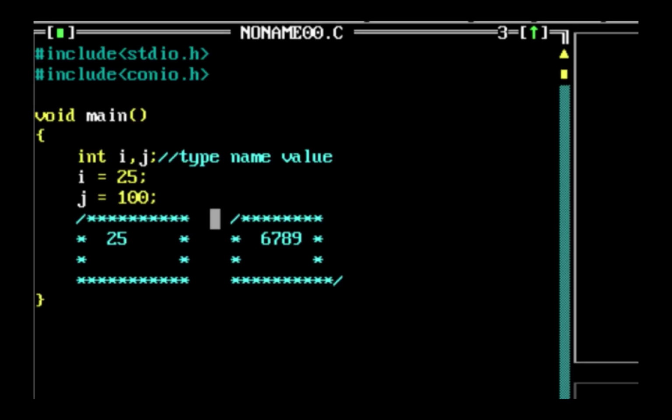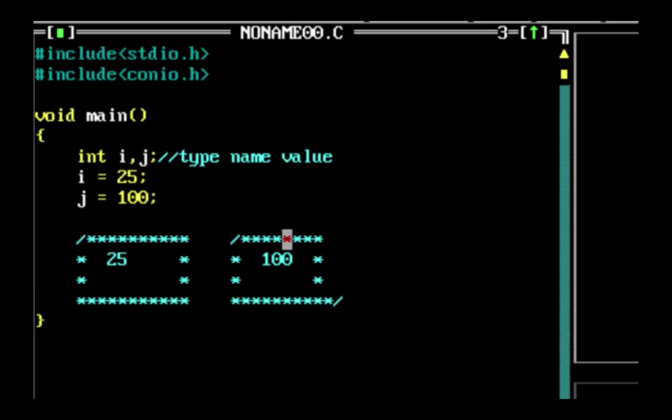What happens when code execution comes to this line, J is equal to 100, is simple. I think you'd be easily able to get it. In this box, a value of 100 is stored. So let's now look at what would happen if I say I is equal to J.